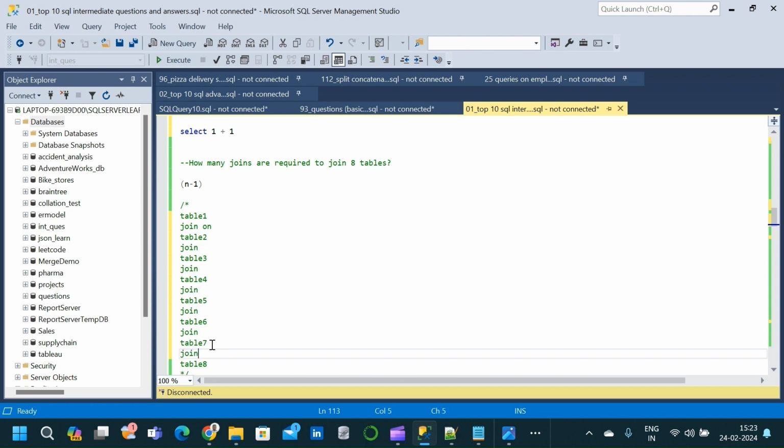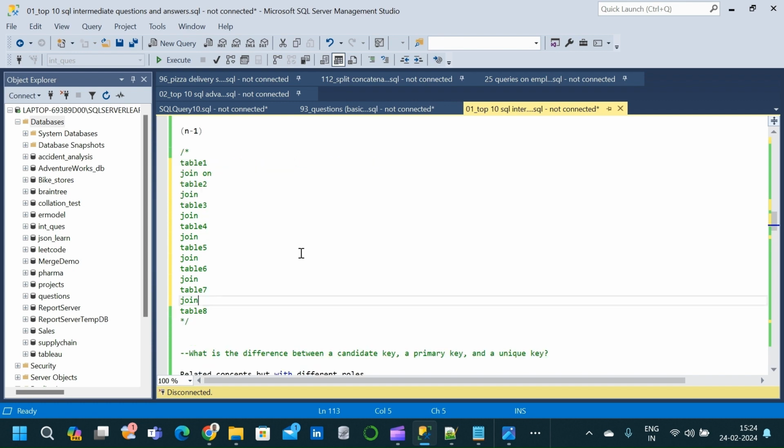Now simply count the number of joins we have used, that is 1, 2, 3, 4, 5, 6, 7. So here we have 8 tables, and we have used 7 joins. So in order to join 8 tables, we will have to use 7 joins. Similarly, consider that we have 100 tables. How many joins should be used to join all those 100 tables? The answer should be 100 minus 1, that is 99. Moving on to next question.